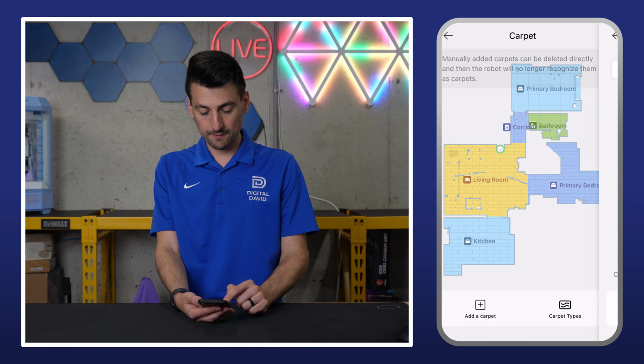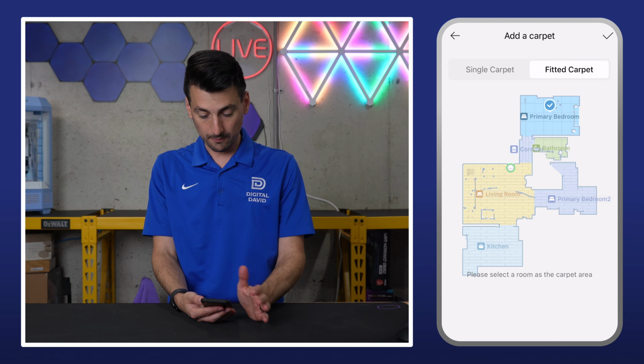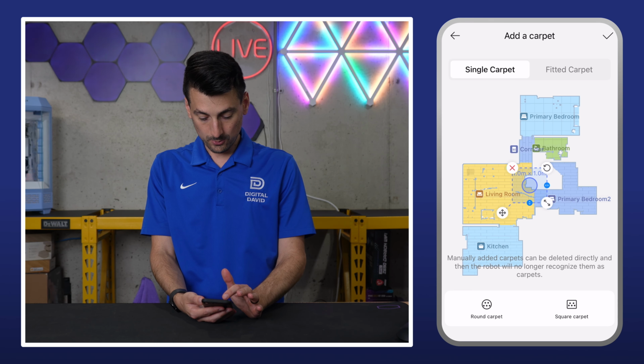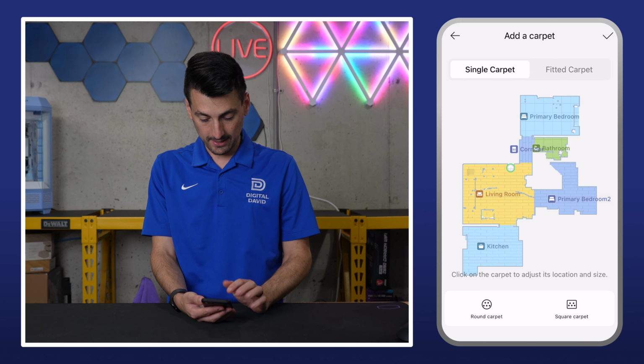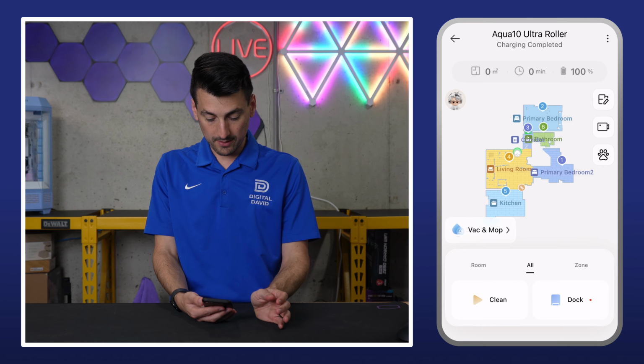And then last but not least, we have the carpet icon there. So we can add carpet to our map, single or fitted carpet, right? So you could do that. Or if you do single, do you want round or square, and put it where it needs to be around your house.